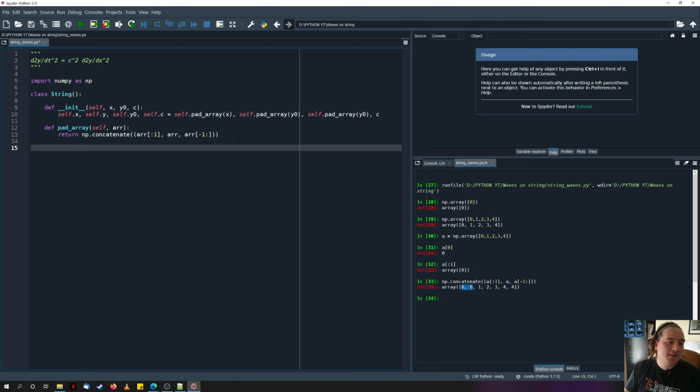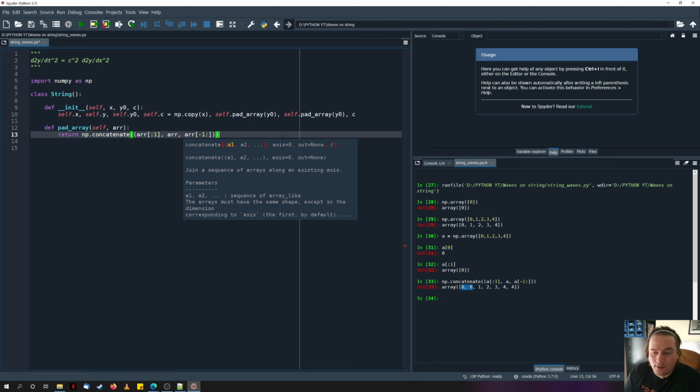So now internally, these variables y and y naught have been padded. We don't actually need to pad x. So y and y naught are padded arrays. The arrays will actually be slightly longer. For example, if we do 100 elements to represent the string, then the arrays y and y naught will actually be 102 elements. So 1 bit at each end.